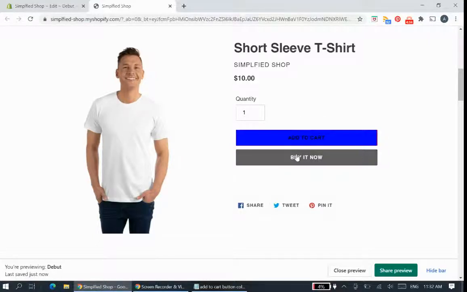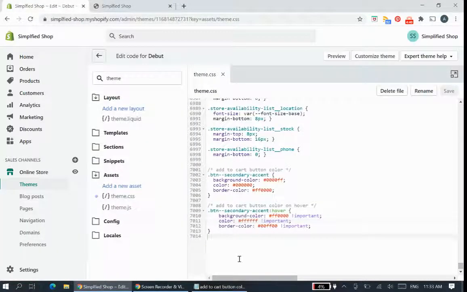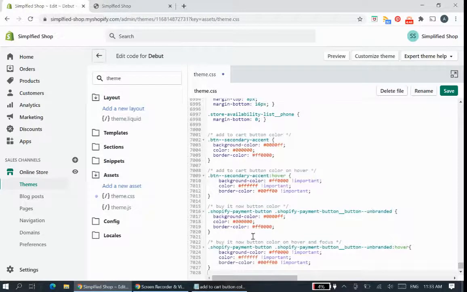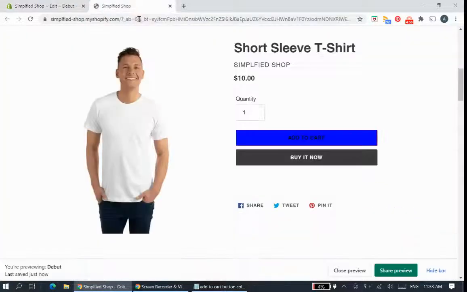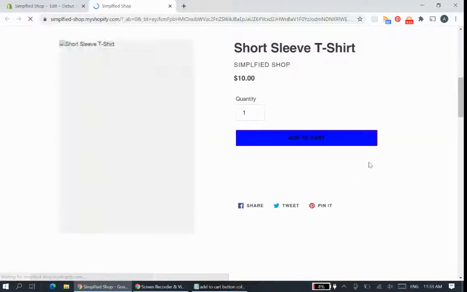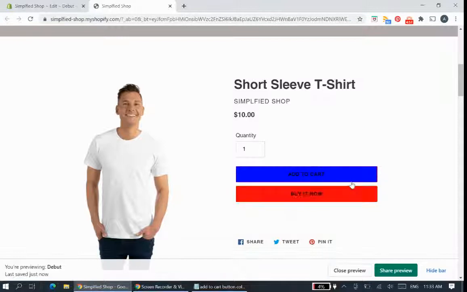Now if we do the same with the Buy It Now button color, and this time I'll just copy the whole block to change the color and the hover. So enter new space and then paste it in as well, and then save. And then I've just made it the same color as above so we can easily recognize them. So refresh the page in the front end, and you can see that the colors are now what we set it to be.